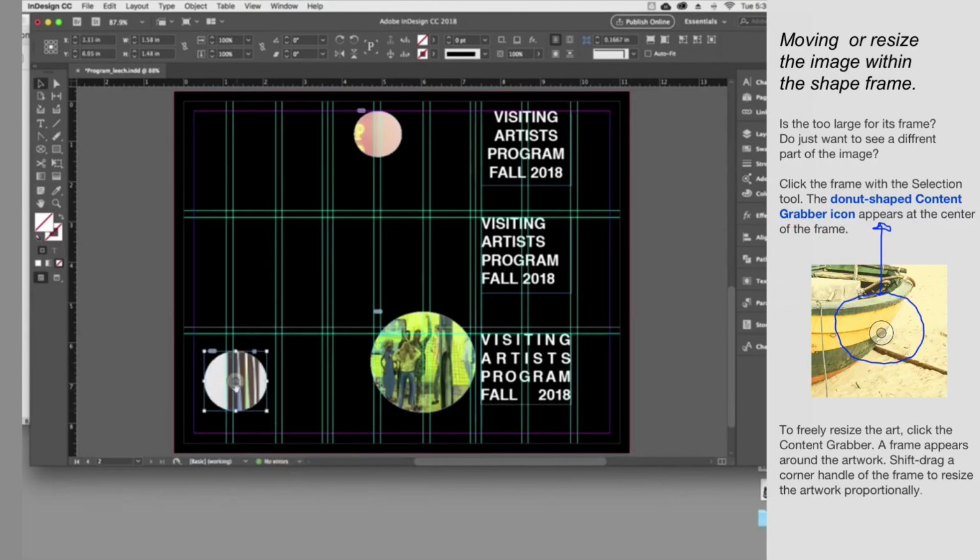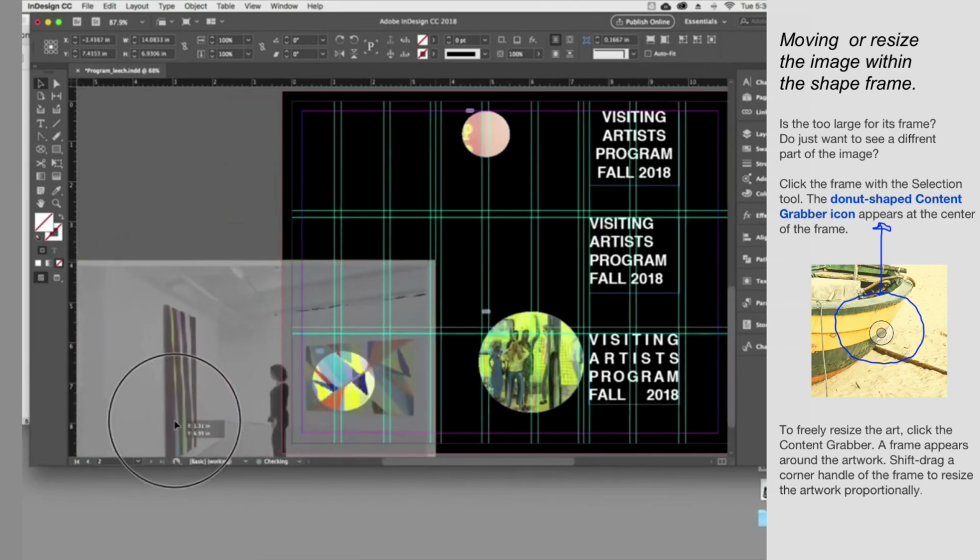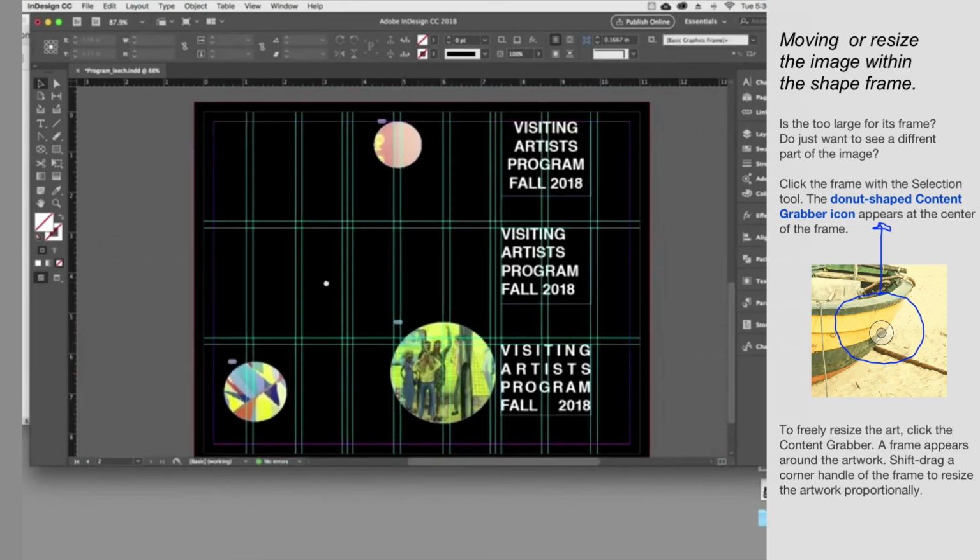So I want to get a better part of the image. So I want to kind of hover on it. You have to see that circle that we're seeing right now. It will show me the whole painting, and I can select the part that I want to show.